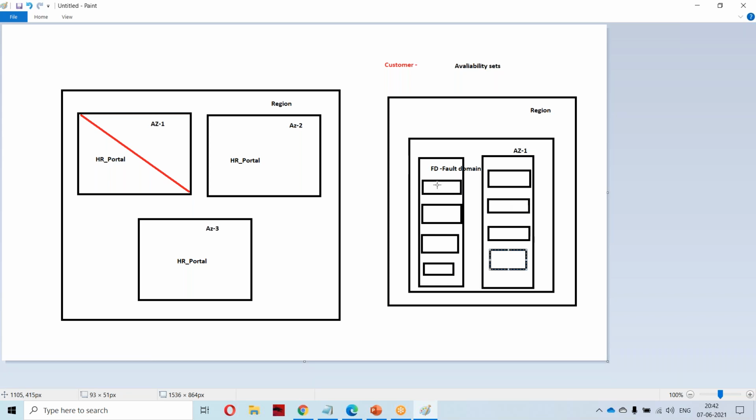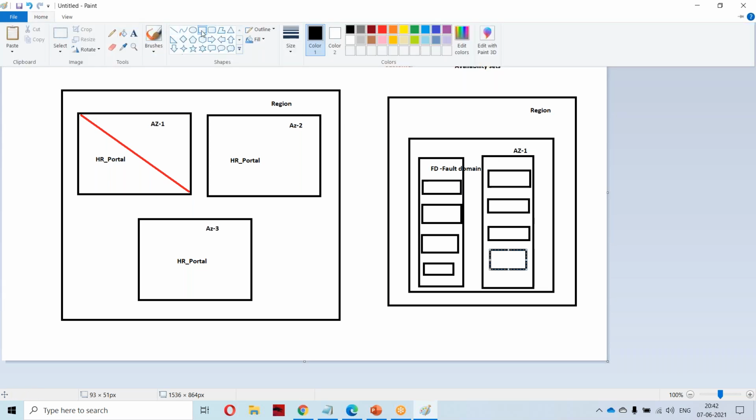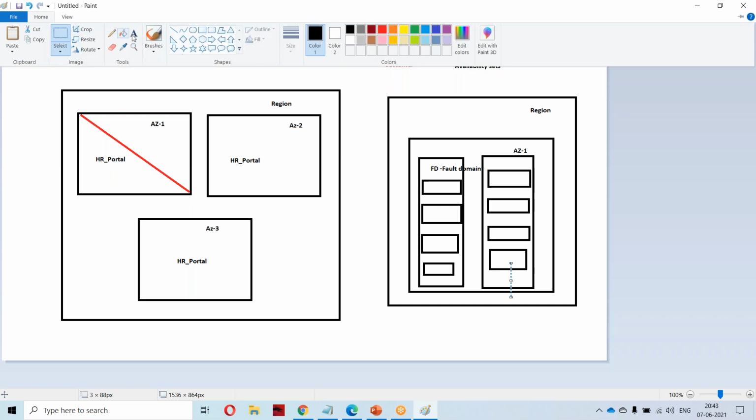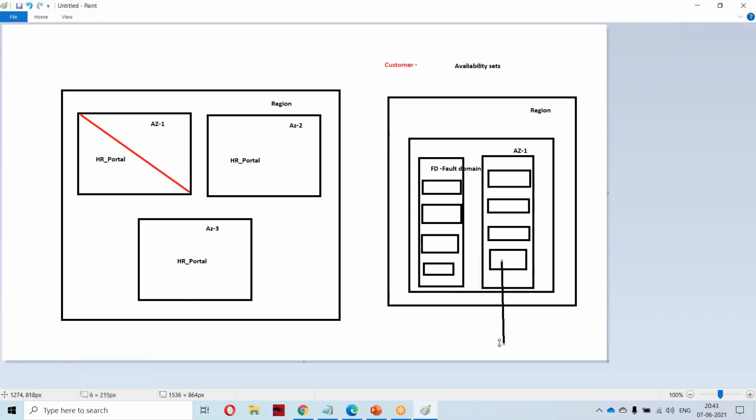In a single availability zone, Azure has a provision to spread across. Actually, I messed up, sorry. So here, this is the fault domain, and these blocks are the physical servers, individual servers which have some computing resources. These are called the update domains.